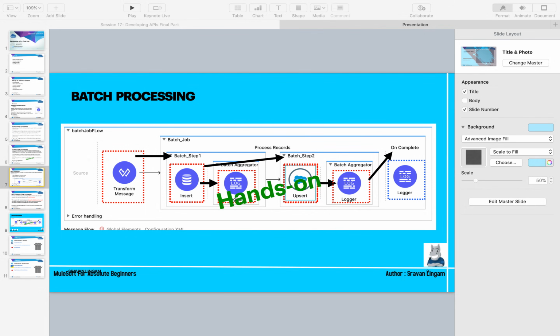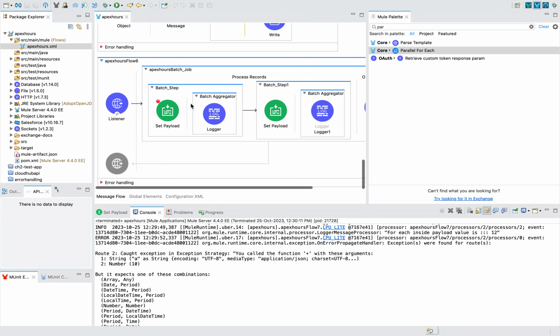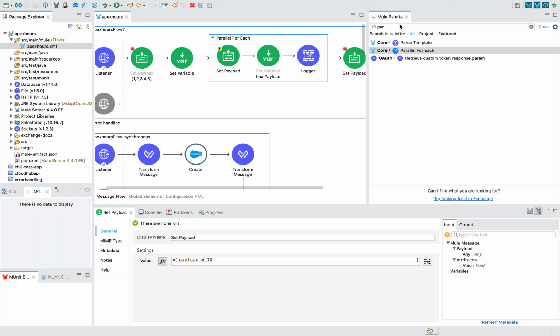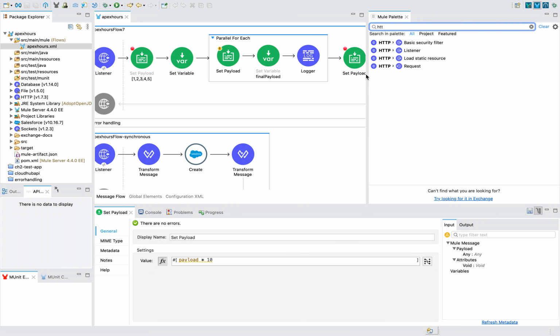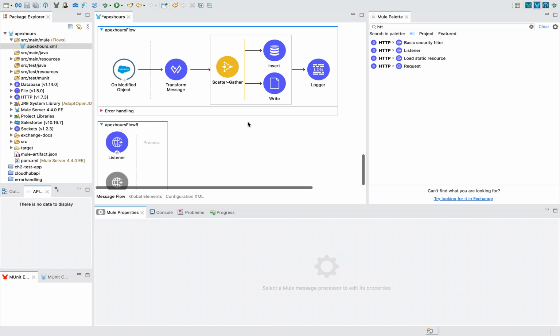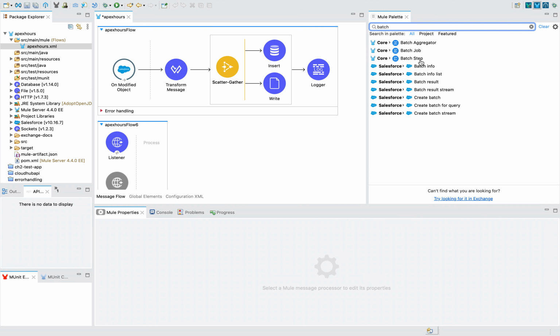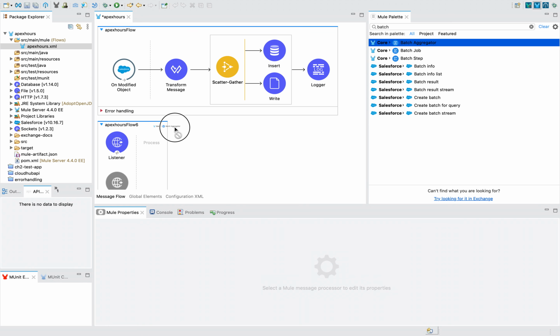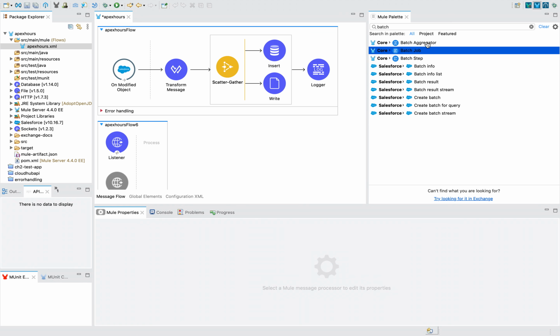Okay, let's do some hands on. I have already defined this, but let's do it again. I will delete everything here so that it will be easier for you to understand. You can do along with me. Search for batch here, and you have to drag and drop the batch job first into this place. If you try to drag and drop a batch step or a batch aggregator, it will not allow, because all the batch aggregators and batch steps should be within the batch job.